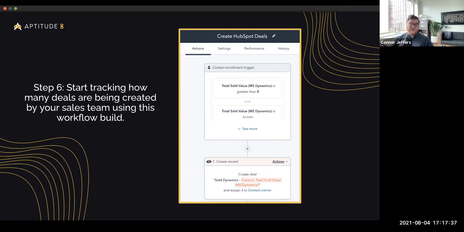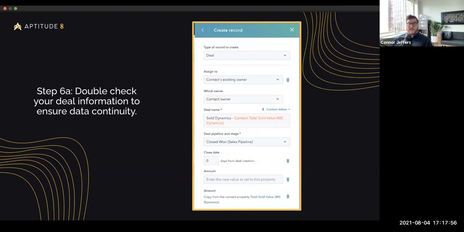And then using standard HubSpot automation functionality, we're then able to create a deal. So here we're using this merge tag of our contact total sold value so that all the deals that are getting created will say sold Dynamics, what's the value of that deal, and then we're linking it to that contact record. We can also pass additional information. So here you can pass in what is the value of those deals, what's the deal name, what stage do you want that deal to be in. You could pass other fields as well.